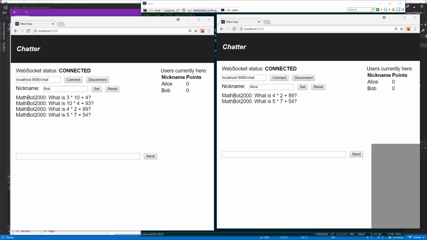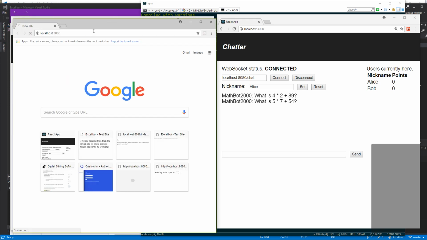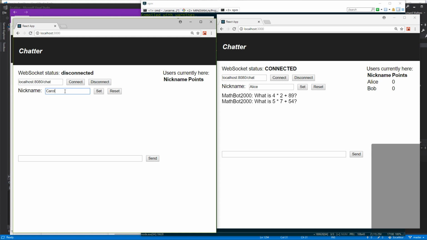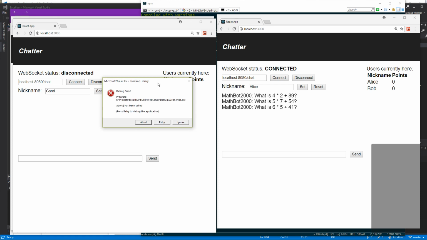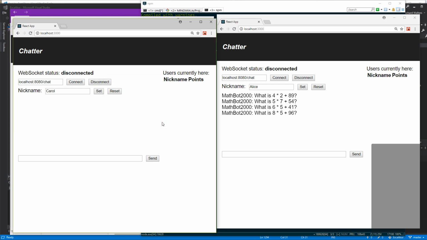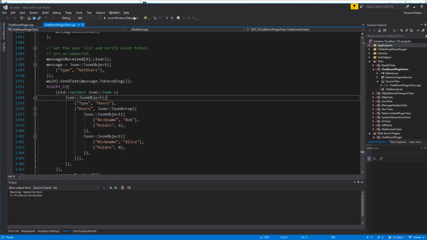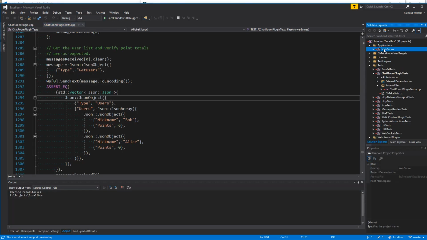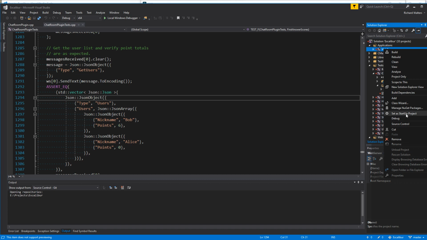Let's bring in a third one. Increase the load, right? Can I use Carol? I can, okay. There we go, so this is what it looks like. We have an abort is called and retry to debug. That never really works for me, so I have to do this again, running the web server from the start in the debugger.